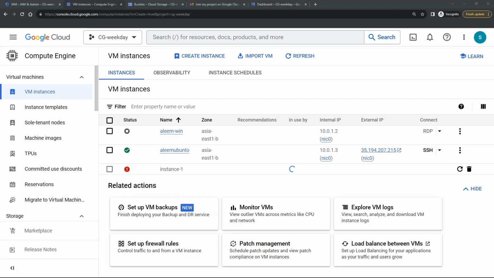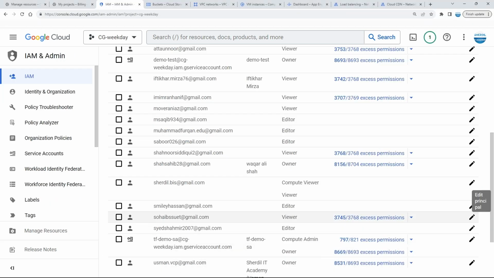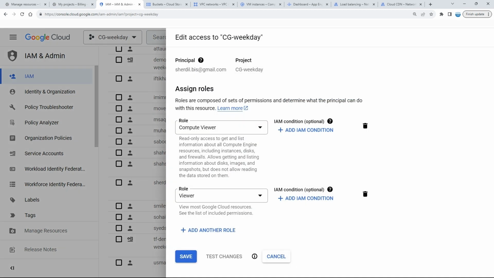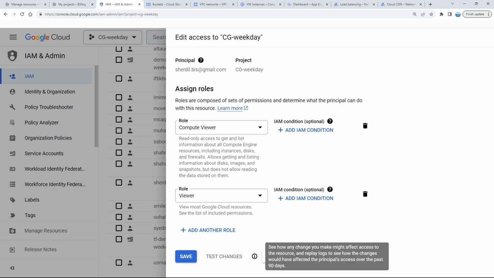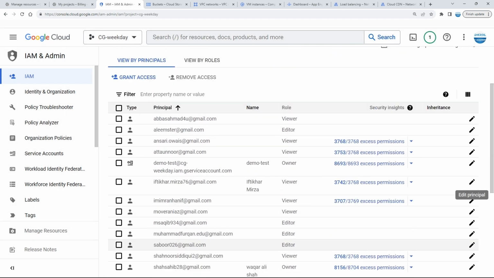Now let's talk about the custom role. We have already discussed the primitive role and the predefined role. Now we are going to discuss the custom role. So let's start. For the custom role, we need to add the specific permission which does not exist in these roles, because these are the primitive roles. So we need to create the custom role as per our requirement.